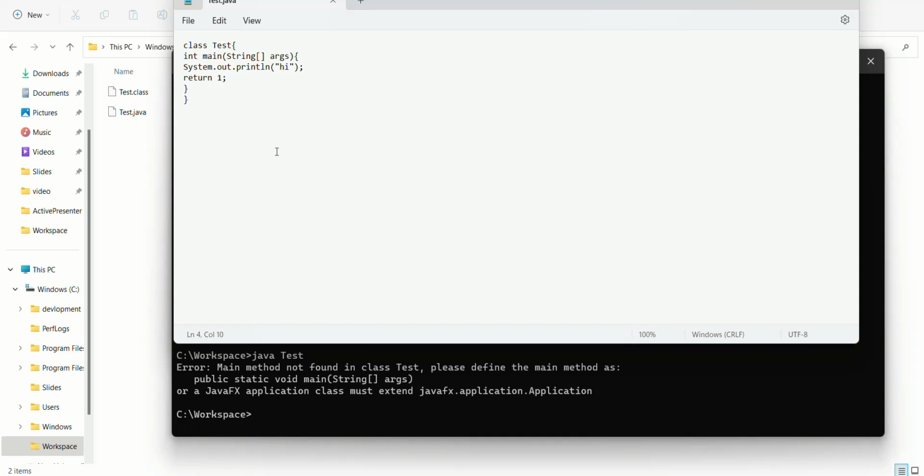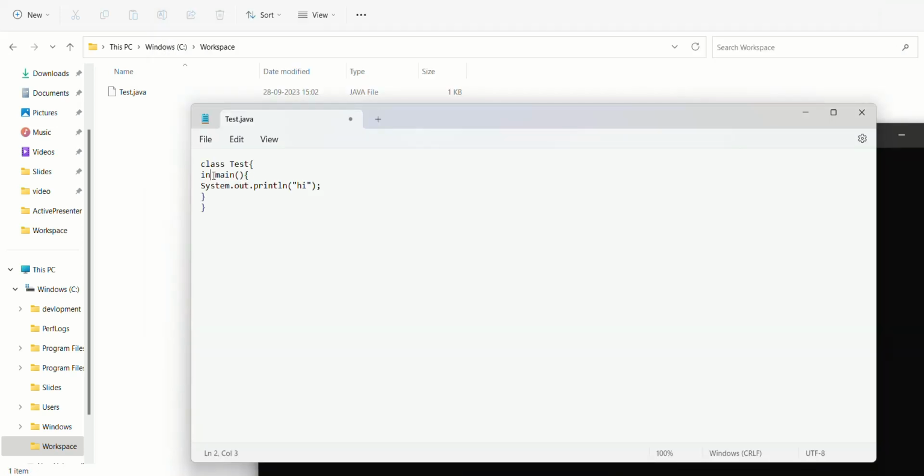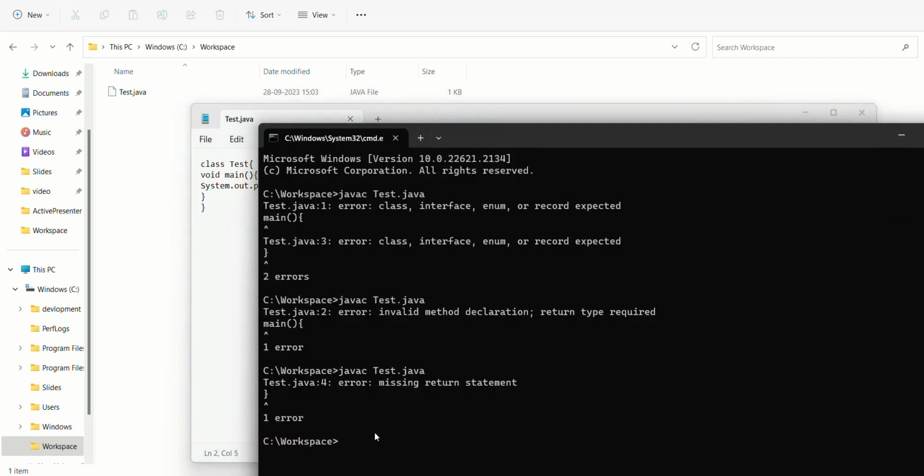We will try with void. We'll see how it works. Yeah, we tried with void, and it created a class file, meaning that it accepts void, since it doesn't need any data to come out of this main method. That's why we can specify void as the type. Now we have a class file generated. Will it work or not? We will see.